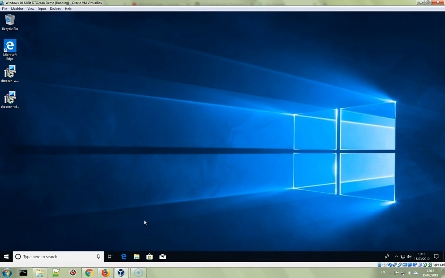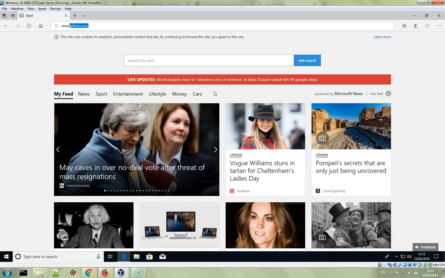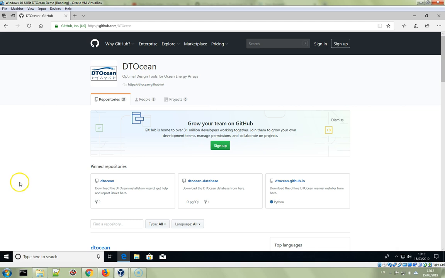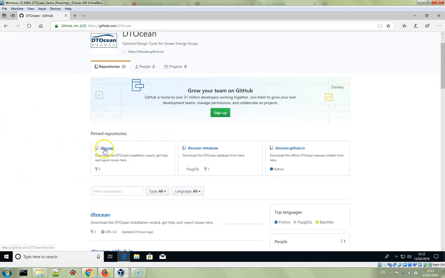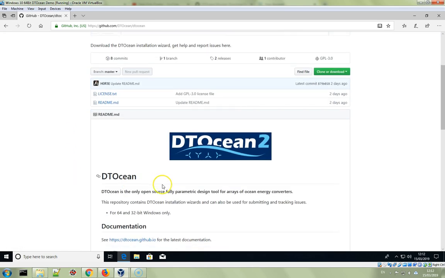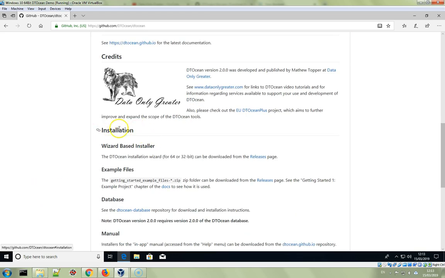So the DTOcean software is published on GitHub. So the first thing we need to do is download it. If you go to www.github.com/DTOcean, you'll be able to see these pinned repositories at the top, and you want to just click DTOcean here. And this gives you some information about DTOcean on this front page. And if you scroll down, you'll find the installation section and wizard-based installer. And you want to click the releases page here.